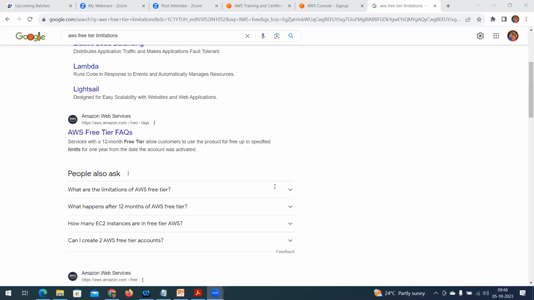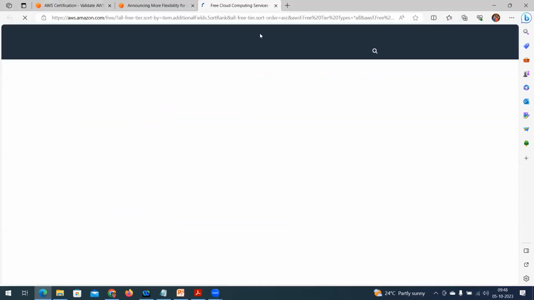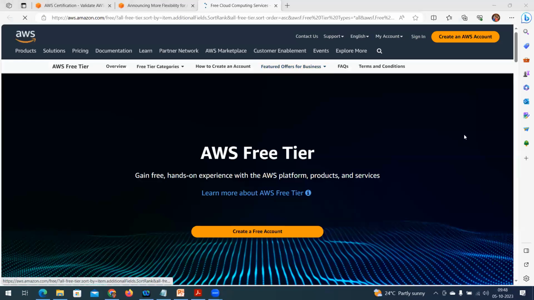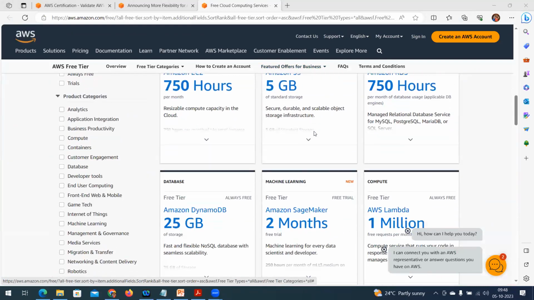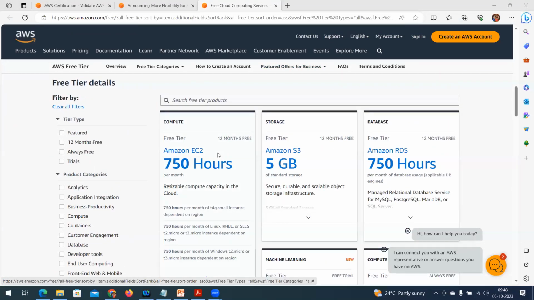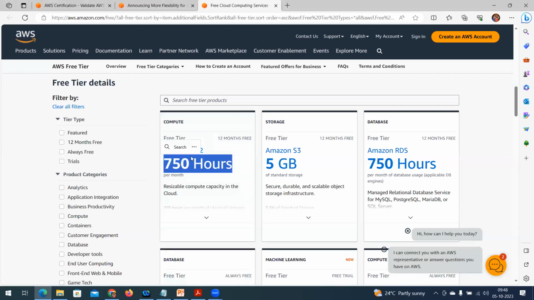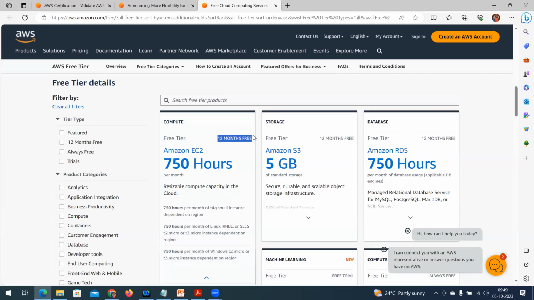Okay, this is the link, free tier limitation. I'm just going to click on this particular link. This is the beauty of the AWS free tier. What is the limitation? Most of the time we are going to work on EC2 and some other services. Understand this concept: 750 hours per month, each month, and that too for 12 months free. You can create your live environment, your enterprise environment, according to your solution designing and practice.